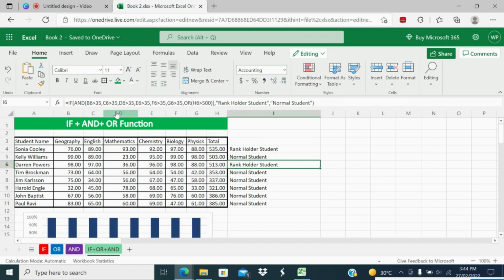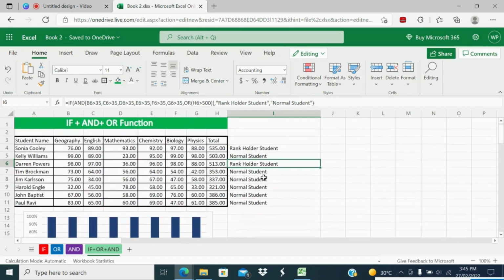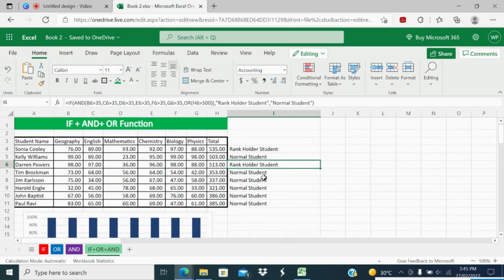She passed all the AND arguments. In addition, she secured more than 500. That is also true. That's why she is a rank holder student. She or he, whatever it is, rank holder student. Okay. This is how you will use the nested IF function.